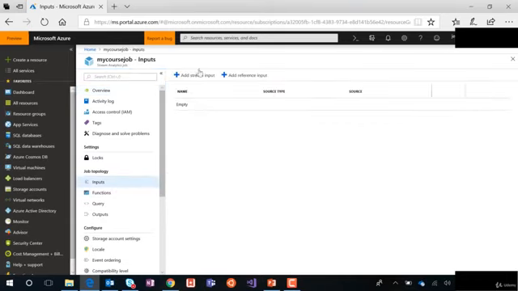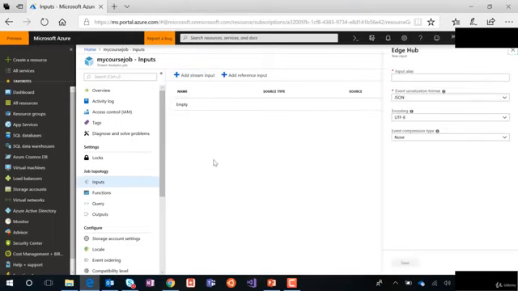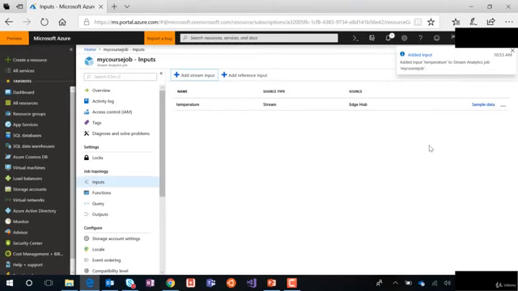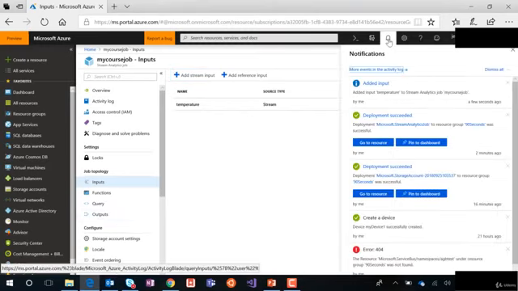So I will click on inputs, and then I need to click on add stream input, and then choose Edge Hub, and I will have this window shown, and I need to put my input alias. So I will name it temperature. It's good. I will click save. I will leave the other parameters for the default ones, and then normally it's added input.